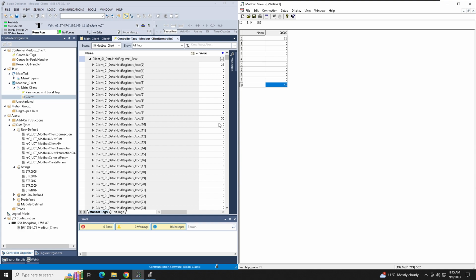So that way you can use your ControlLogix or CompactLogix PLC as a Modbus client, and you can read the data from the slave devices or the server.